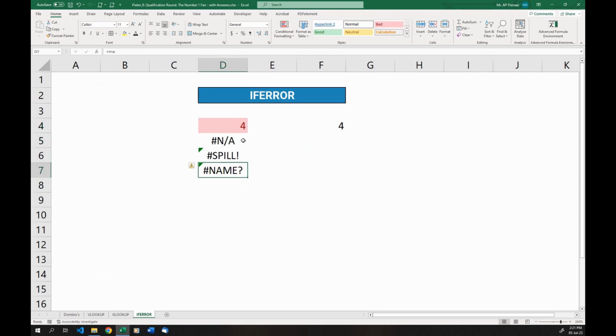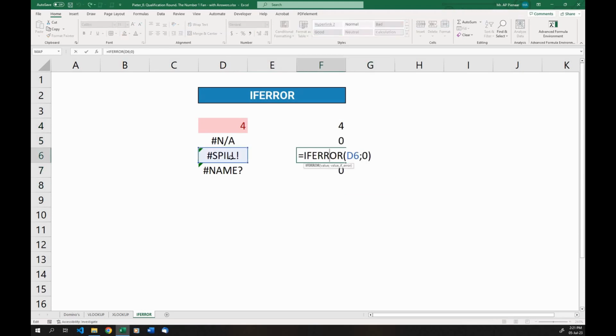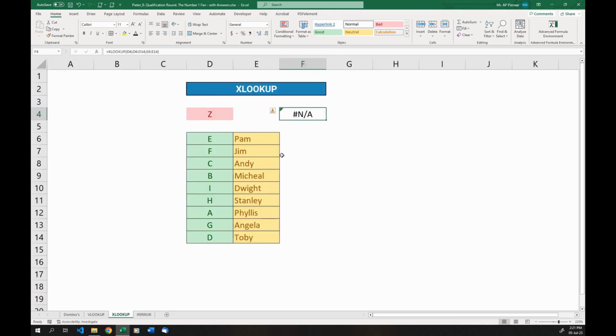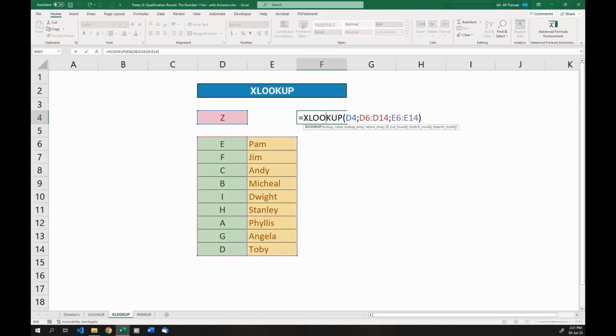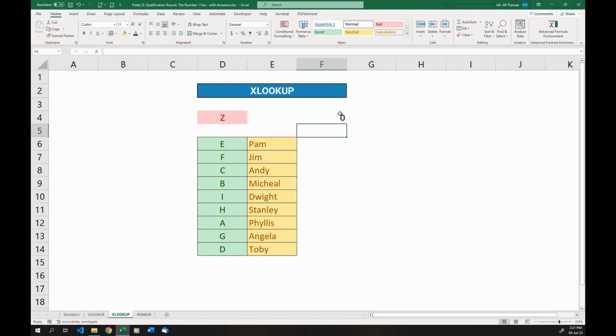But all three of these are different types of errors in Excel, and if I drag it down, you'll see each of them outputs the number 0. So what that allows me to do in this XLOOKUP is wrap it in an IFERROR, saying if it's an error, output 0. So for Z, because it's not here, it threw an error, but then it just displays the number 0. If I put E in, it's not going to be an error and it's going to show Pam. So that's essentially how I'm going to do this question.